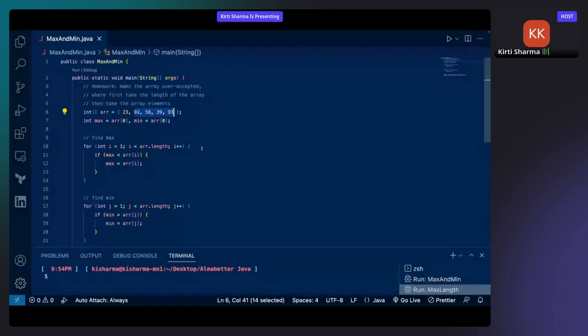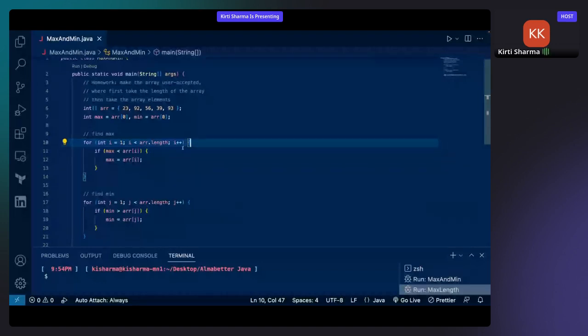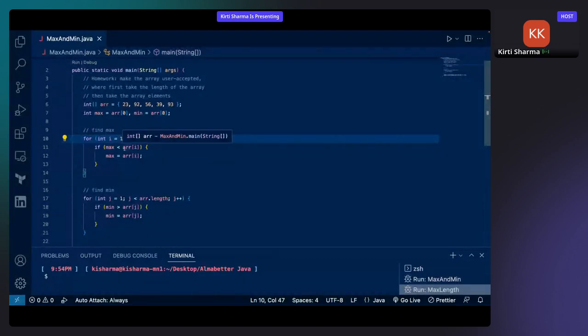So that's how you iterate an array in Java. I am running from i equal to 1 till array length, and then I am increasing the counter. Then I am comparing: if any of the array elements is bigger than the max, then that array element will be assigned to max. So, for example, let's dry run this logic for this array. For the very first iteration, in the max you will have the value of 23. After that it will come here.